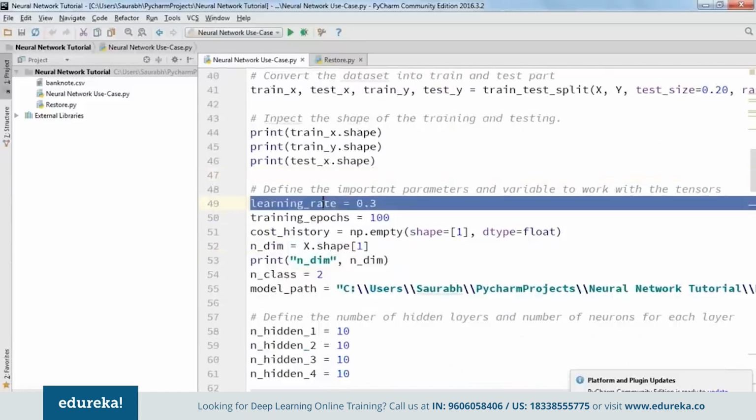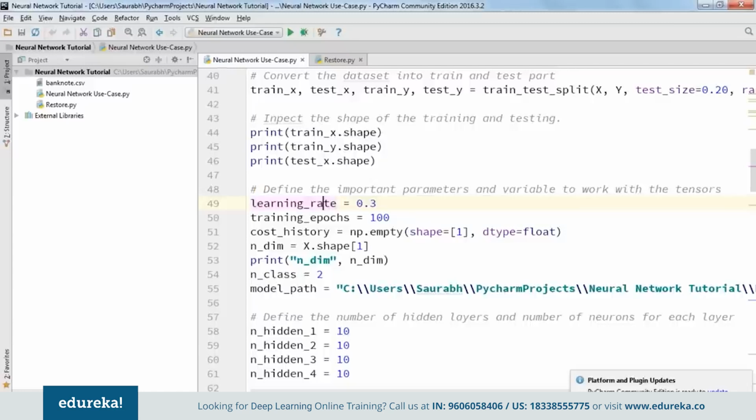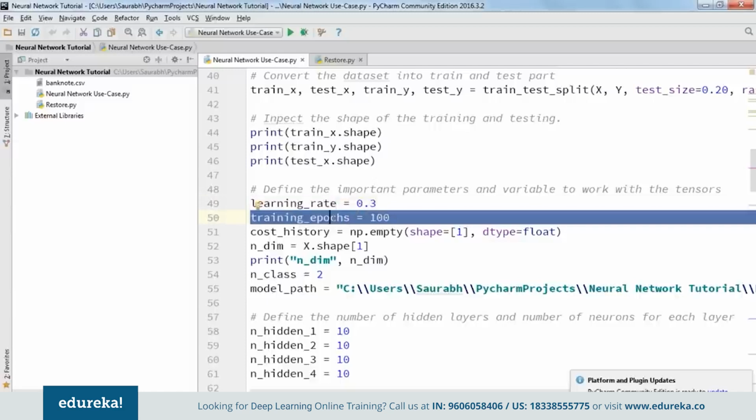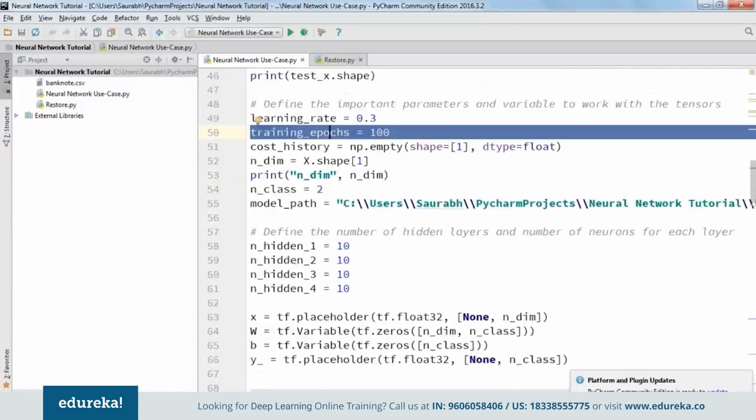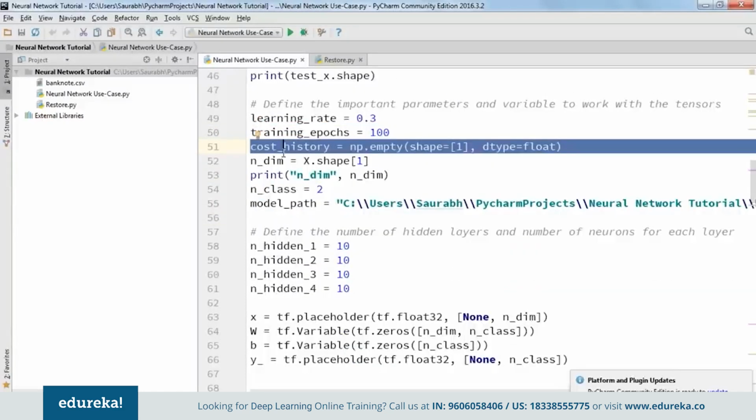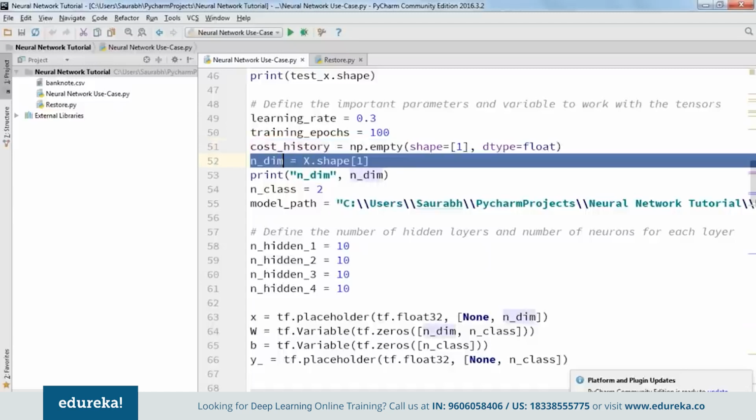Then we have defined the learning rate. The learning rate is actually the step size in which the weights will be updated. When we talk about epochs, we mean iterations. Then we have defined cost history, which will be an empty NumPy array with shape 1 and float type objects. Then we have defined n_dim, which is nothing but your X shape of axis 1, which means your columns.